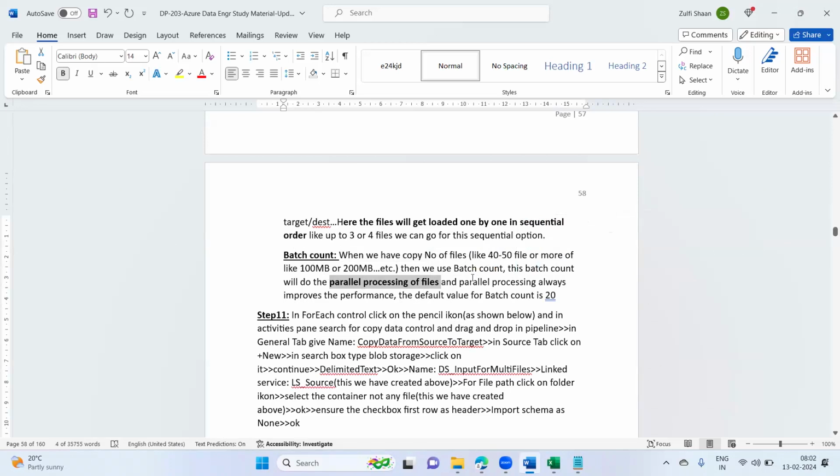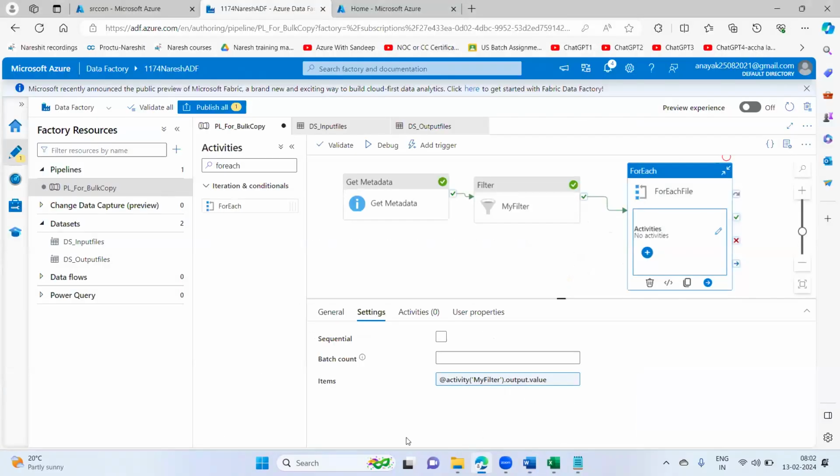So that's what I'm saying. You see, parallel processing always improves the performance. The default value for batch count is 20. Here you can find that option, see, sequential and batch count.